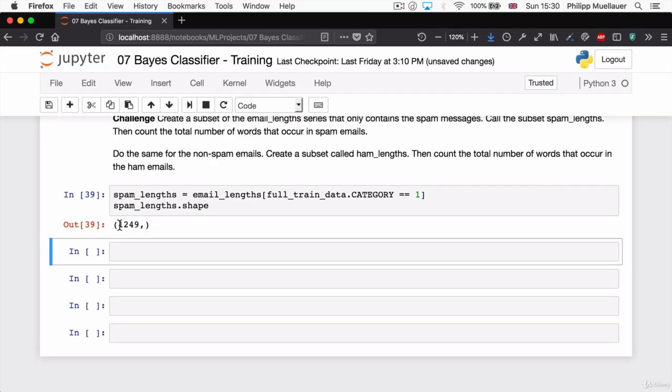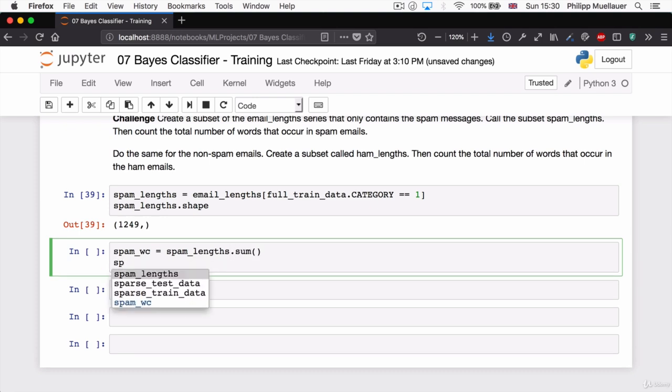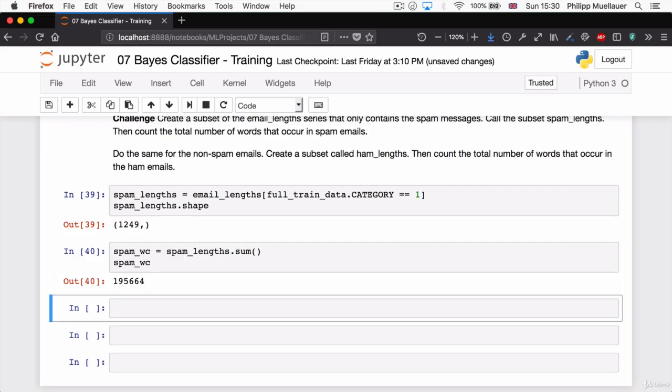Here we can see we've got 1,249. To get the number of words or the number of tokens that are in the spam emails, I'll store this whole thing under spam_WC for word count, and I'll set that equal to spam_lengths.sum. And if I print this out as an output, we can see that we've got approximately 195,000 different tokens that are part of the spam emails. This is the first part of the exercise.